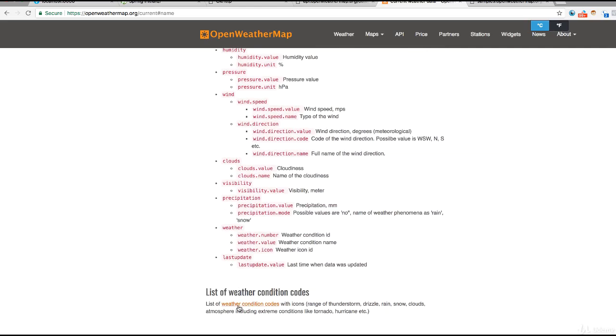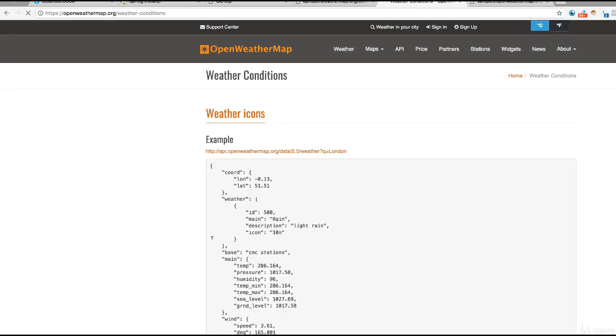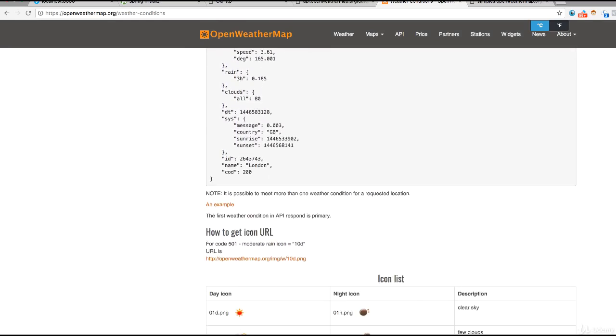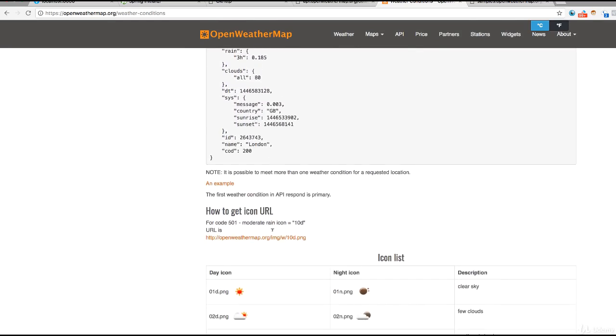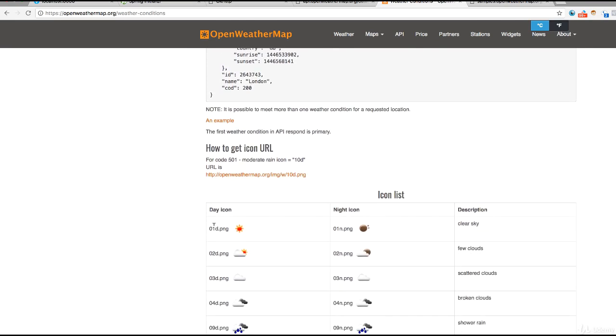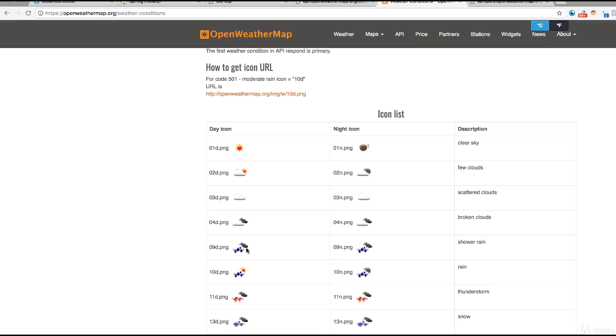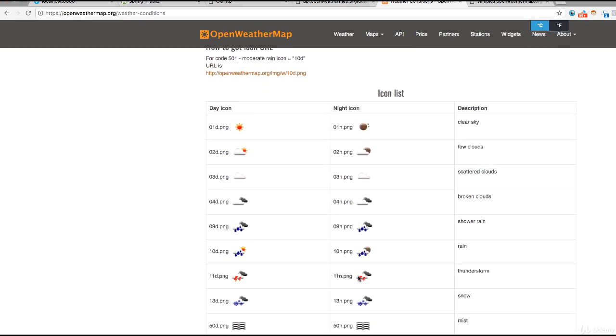If you click on this list of weather condition codes, you'll notice that we then have at the bottom here how to get icon URL. These are those codes that I was showing you here. Let's go to the API. So 11N would be which code? Let's say 11N will be this one here. So there's thunderstorm and it's pretty overcast.